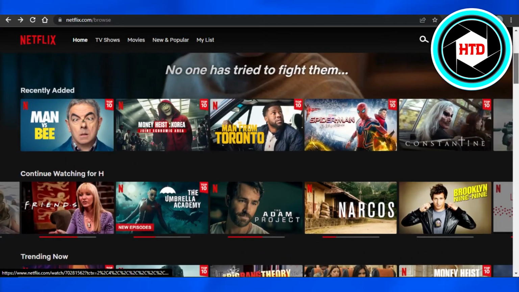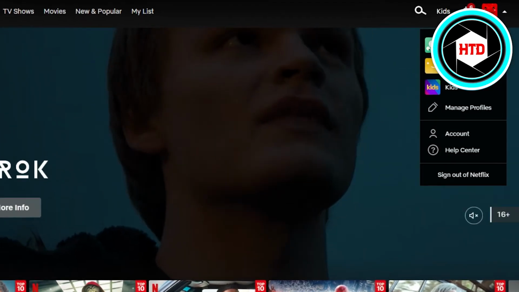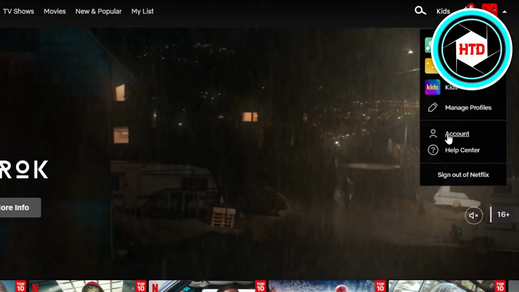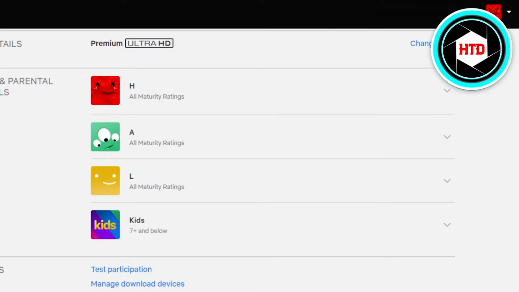Now, what we can do is we can go to our profile right here and go to account. So once you go to account, it will open up your account settings for you. And in here, I will show you how to block or restrict a show or a movie to show in a profile. I'm gonna do that with the kids profile right here.